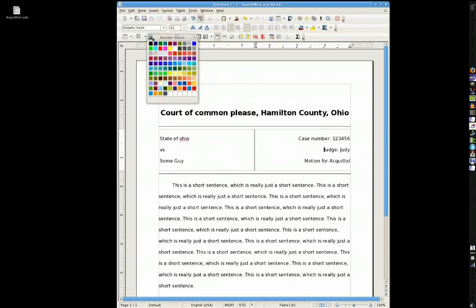Line color. There we go. Select the color we want. You probably can't see that neon green. Let's see about blue. Probably can't see that blue. Let's see if I can find a blue you can see.